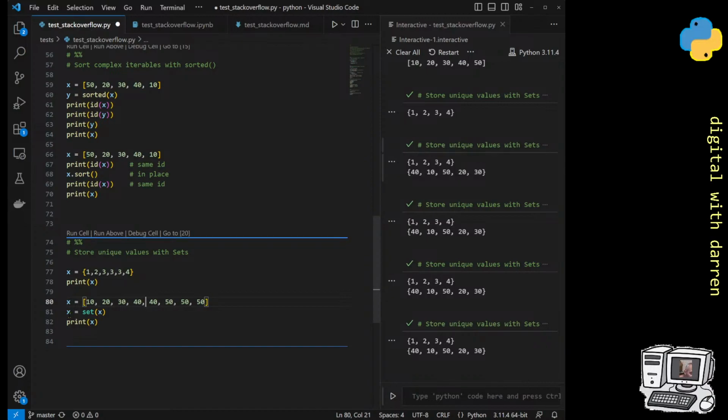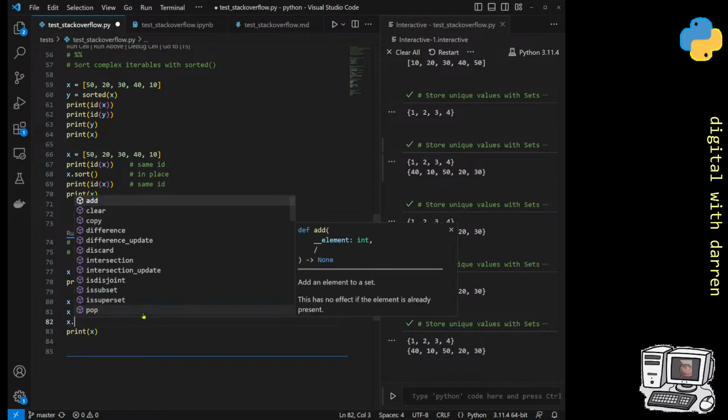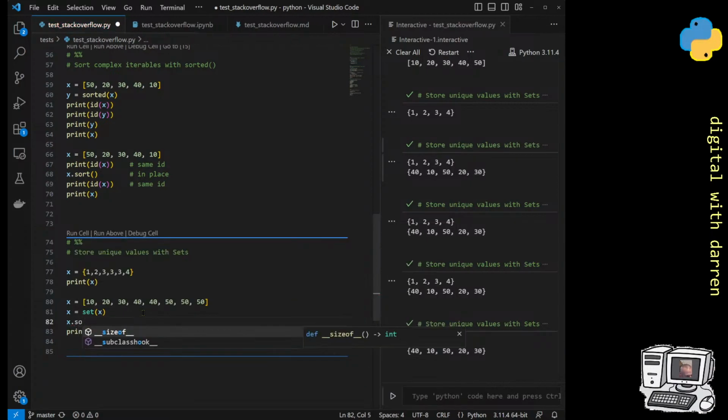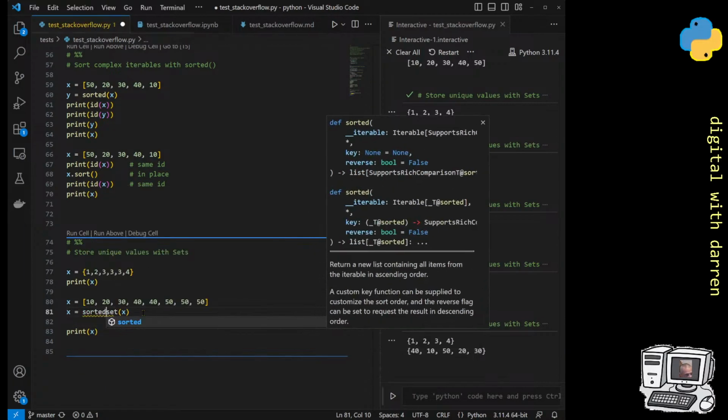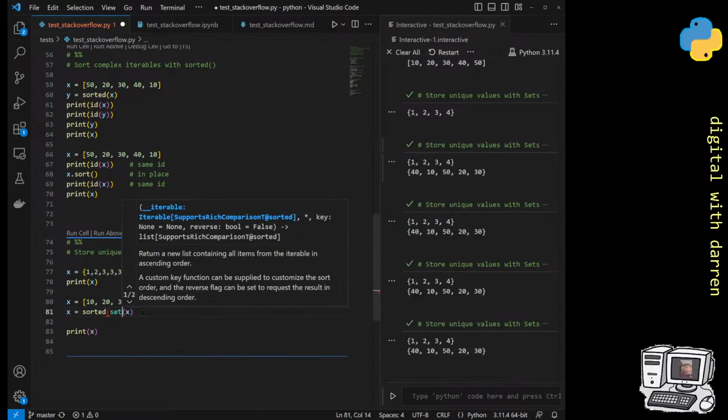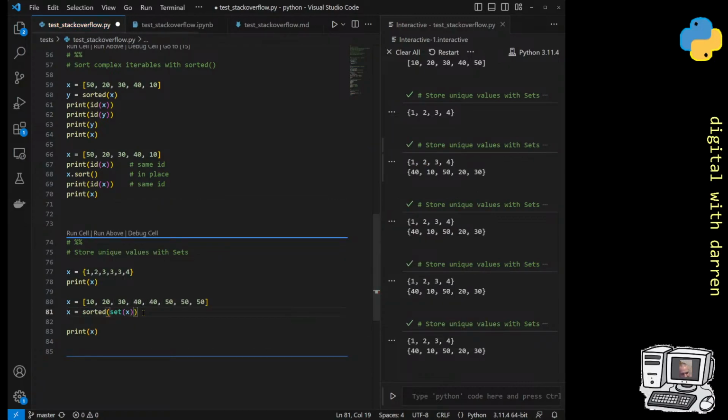But obviously one thing that you could do, I'll put it on a separate line, is x.sort, because we want to sort that in place. Oh, can we not? I don't think I can sort a set. I wonder if I can sort a set like that. Sorted. Can I do sorted on a set? Yeah, there we go.